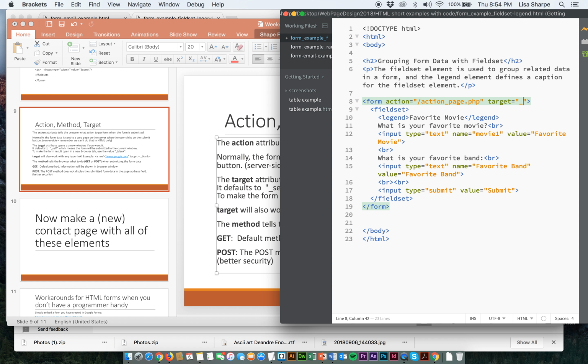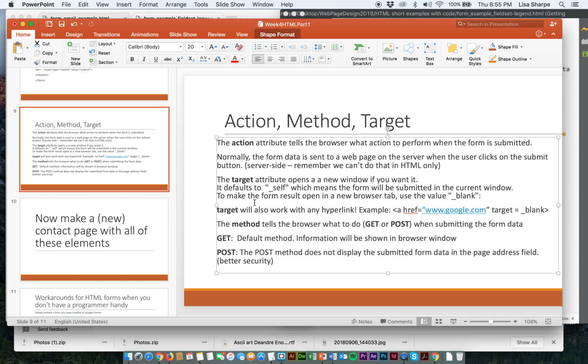By default, it goes to _self, which means it stays on the same page. So target underscore self. There's also one for inherit, but the most commonly used one is _blank. So that opens up a blank page with your form on it, and that's kind of nice. So for any link in HTML, any link at all, you can use a target of _blank if you'd like to open up another window. Okay, so that's the purpose of that. All right, so here we have that in my PowerPoint. Target will also be used for any hyperlink.